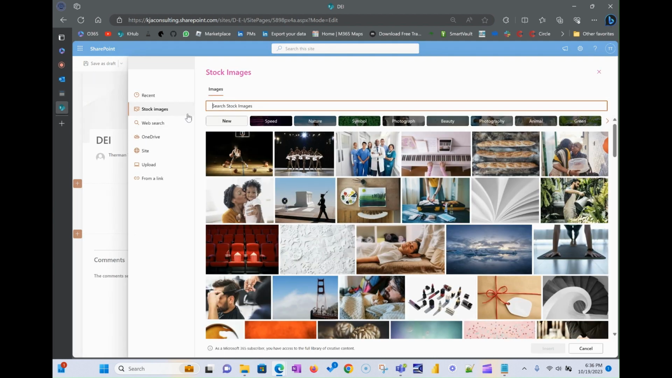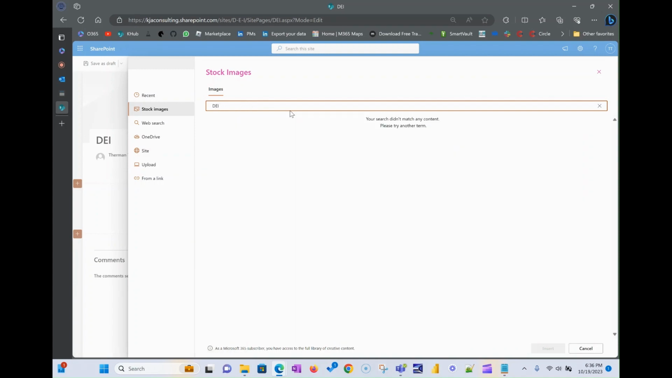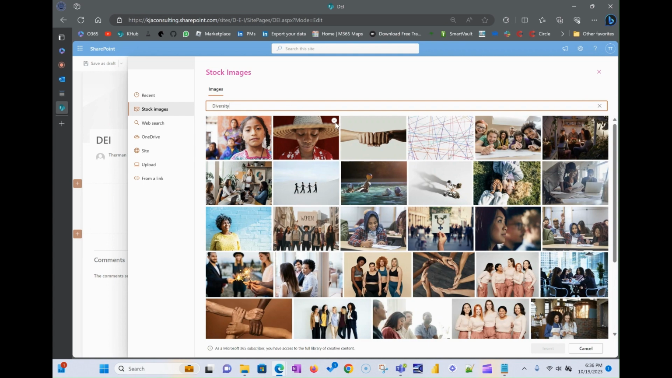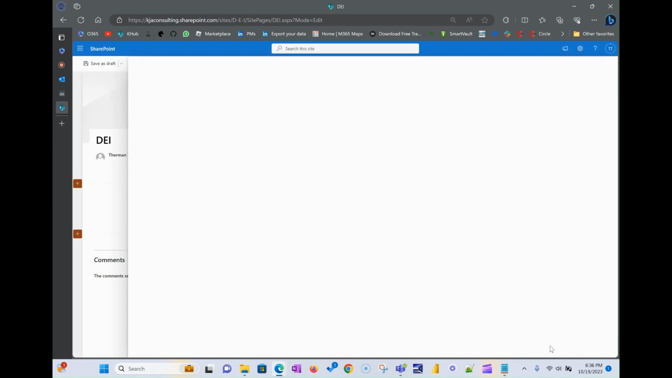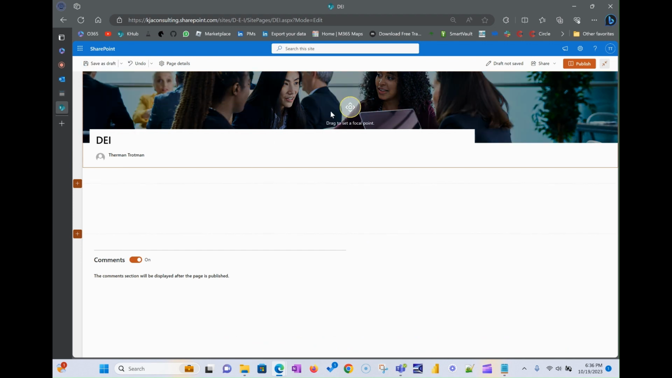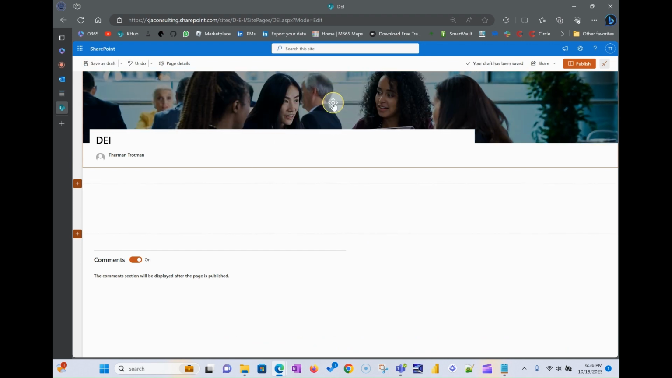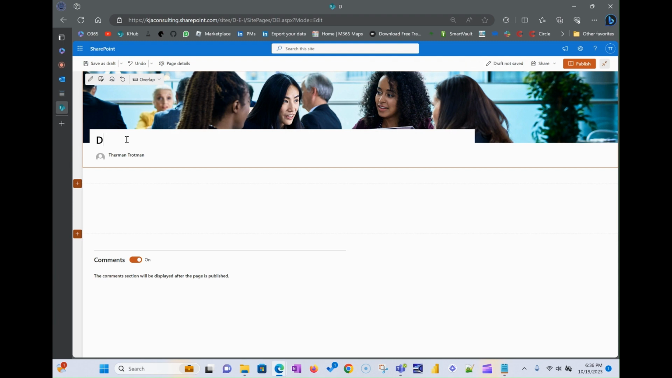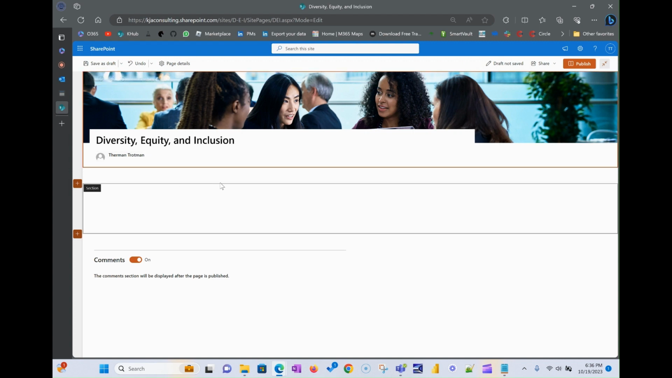Hit stock images. Type in DEI. I see nothing. Let's try diversity. When we check for diversity, maybe we find something cool like this right now. Hit insert. Boom. Now let's change where this picture shows. Let's show their faces. All right, good. So now let's rename this. I want to call it Diversity, Equity, and Inclusion written out. And now let's start to soup up the page.